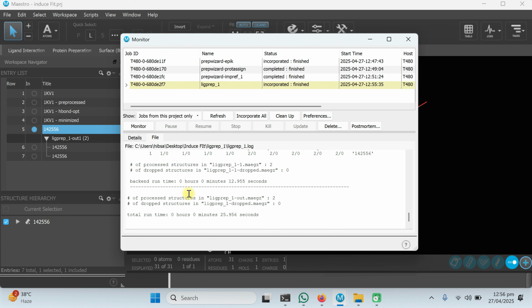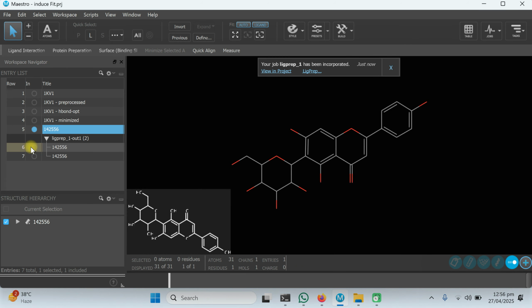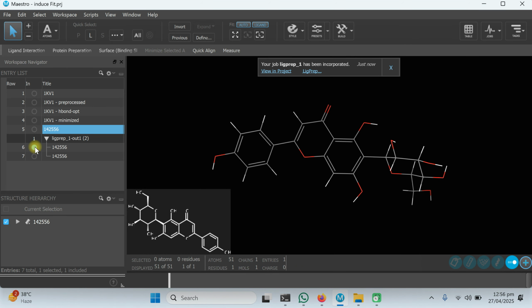Well, as I have not taken much, my job has been completed. It's finished. You can see it has generated two poses, one for this and one for this. So my ligand is prepared and my protein is prepared.